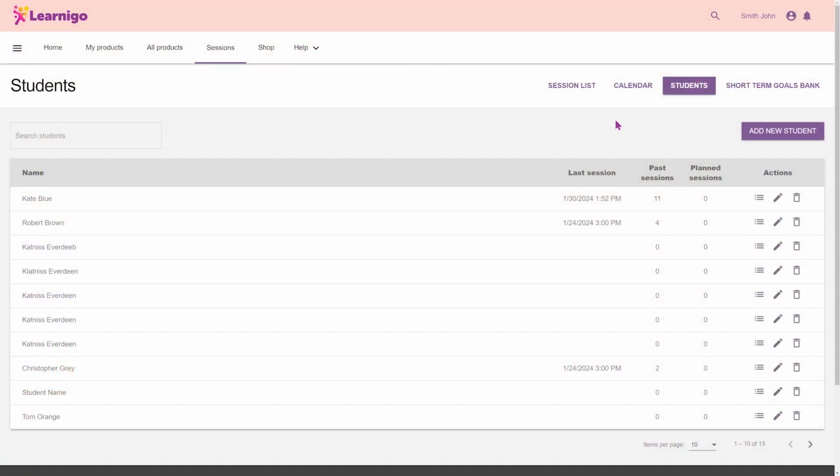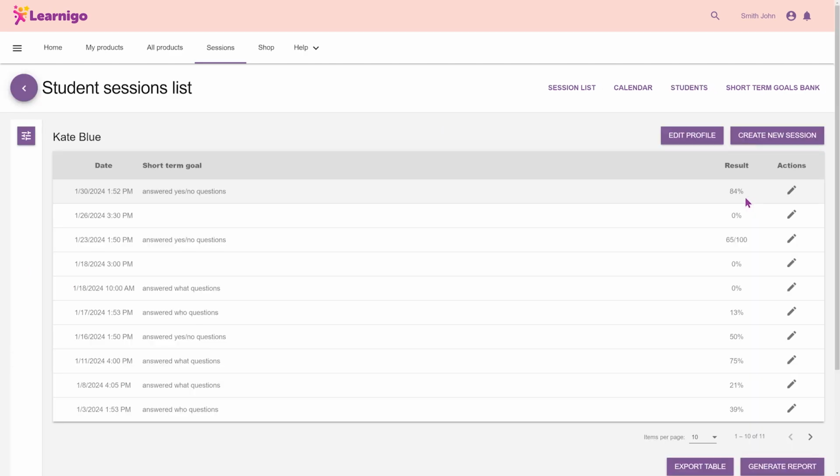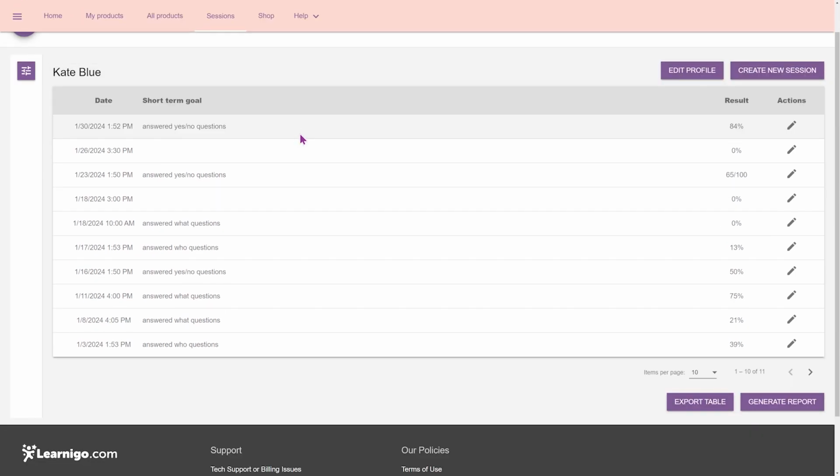Another great part of the Learnigo sessions is the Reports feature. You can generate a visual report of your students' progress towards goals. The report will help you visualize your students' progress as well as easily present the information to parents and teachers. To access a student's report, go to the Students tab. First, find the student you want to generate a report for. On the right, under Actions, click on the bullet list icon. This will open the Student Sessions list where you can see all of the sessions you've entered for the student.